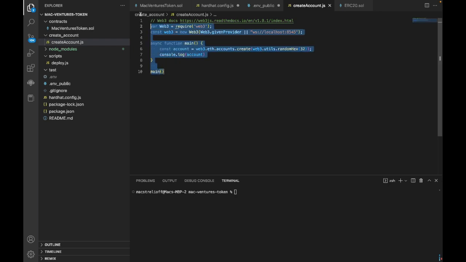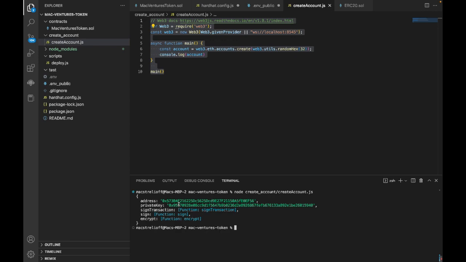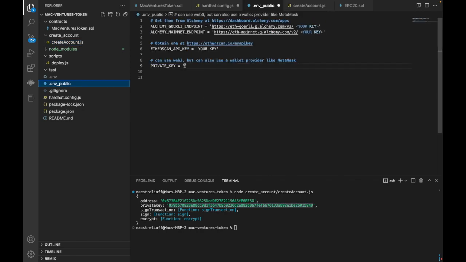But now that the file is all fixed up, we can run node and then reference this file, and it should print an address along with a private key. And so this private key is what you would add if you want to create a new Ethereum account for this deployment. You would add the private key here.